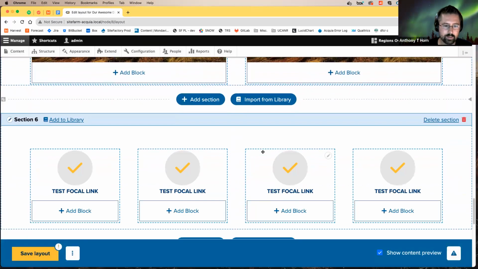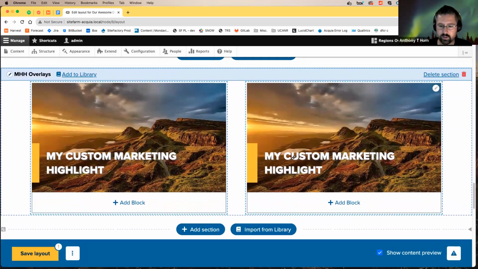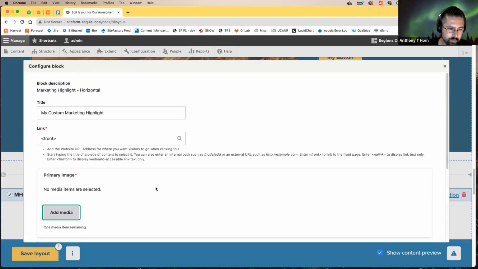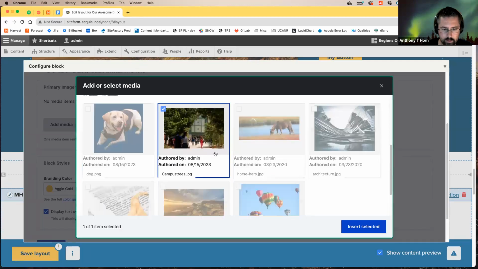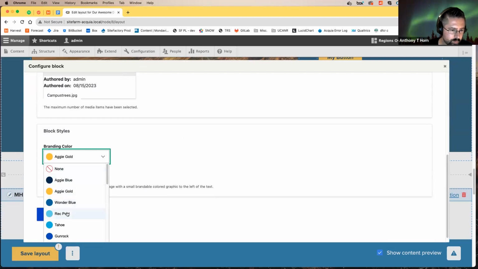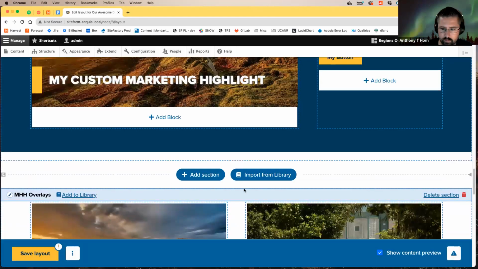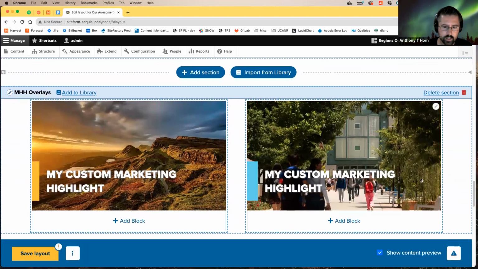Look at that. I got myself two marketing horizontals, and now I can just come in here and change the configuration real quick. Maybe I want to change the image. Maybe I want to change the branding. So there we go. Real quick change.